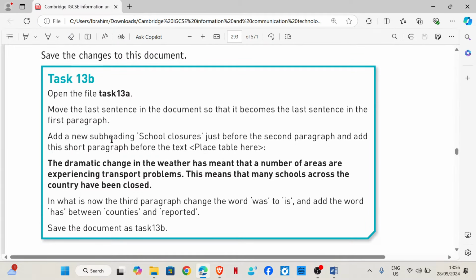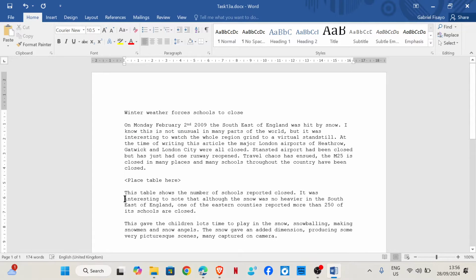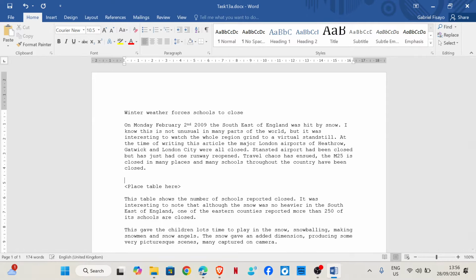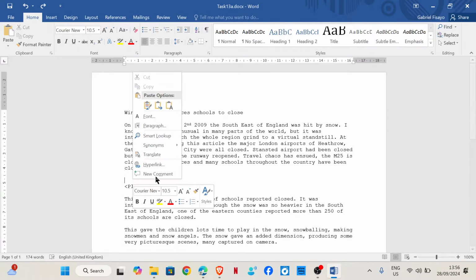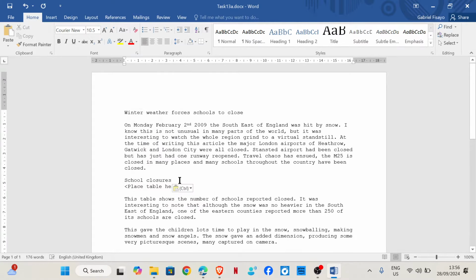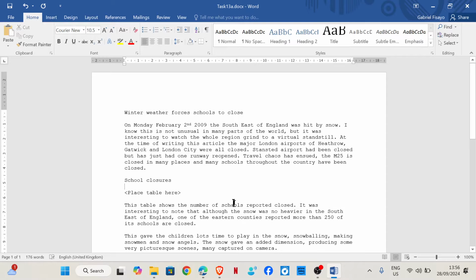Then it says add a new subheading, school closures, just before the second paragraph. Okay, just before the second paragraph. I need to paste using the same formatting.